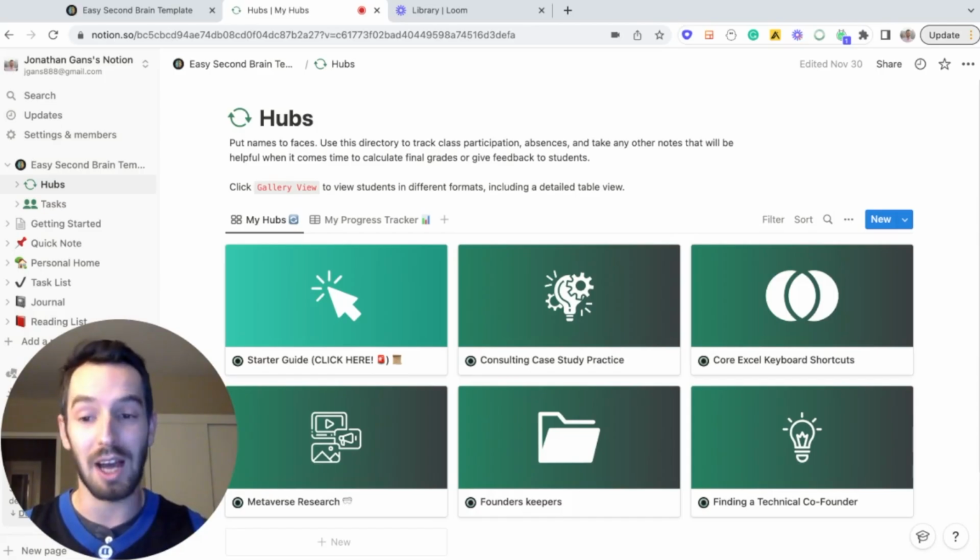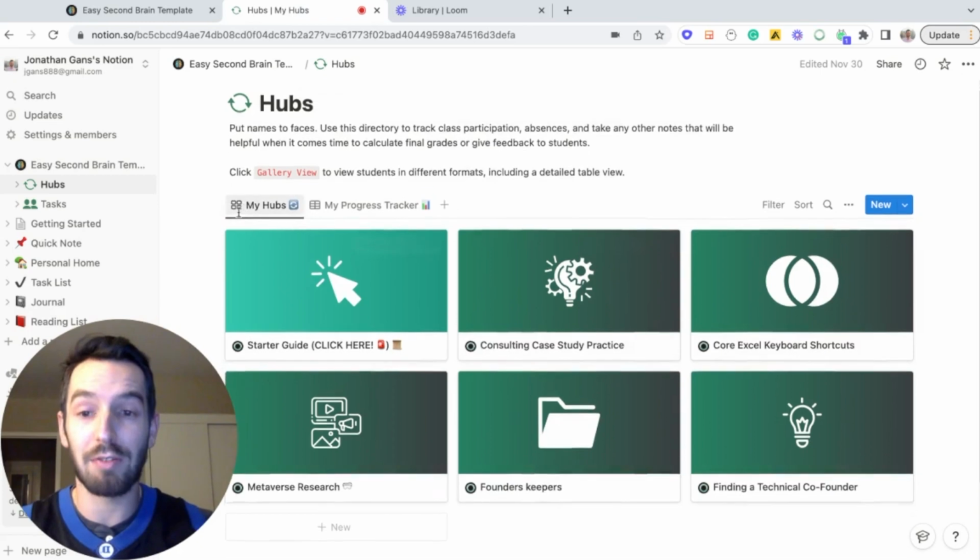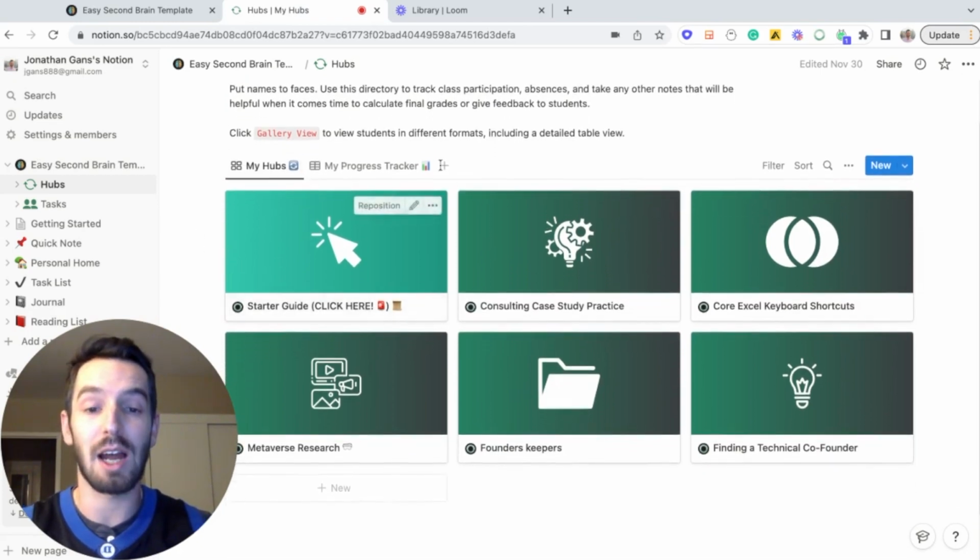But if you want to stick with me, I will walk through how I am using it personally. So here is the home area for me where you can see the hubs that I am creating to monetize.